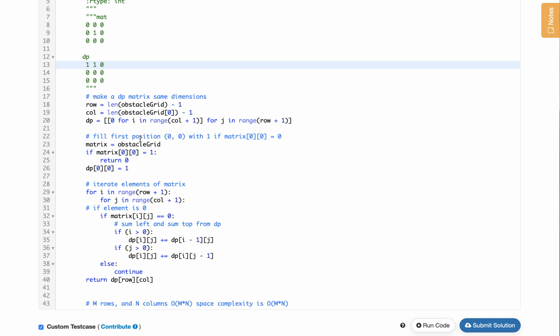When we are on 0, 2, we check 0, 2 in the matrix, and we see it's a 0. Then our dp 0, 2, 0 is not greater than 0, so we go to the j. 2 is greater than 0, so we check 0, 1. And the value for 0, 1 is 1, so we add that to our matrix. Bam, we got 1.